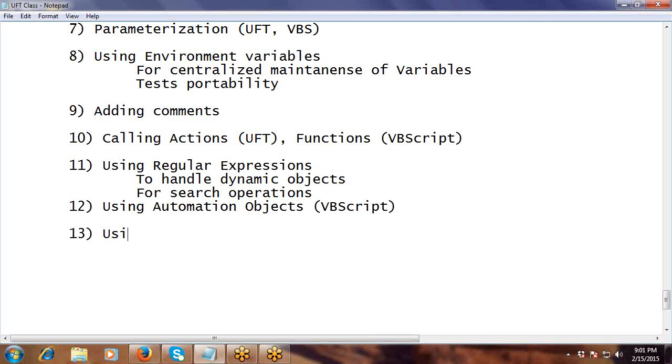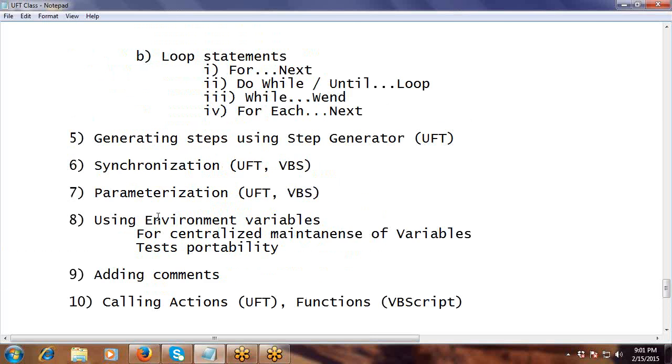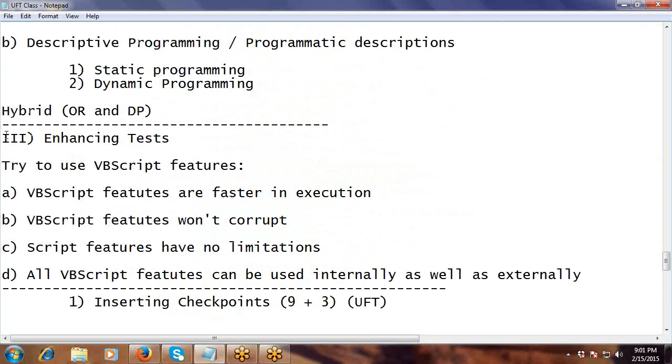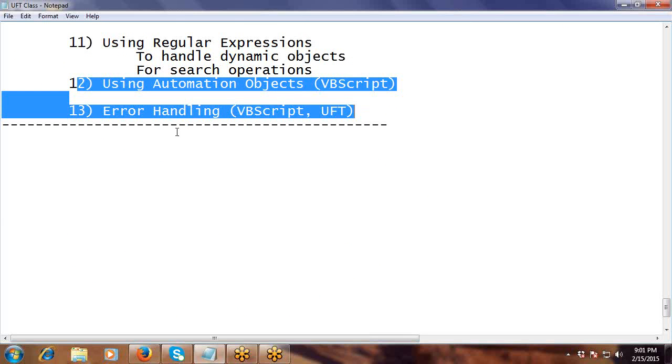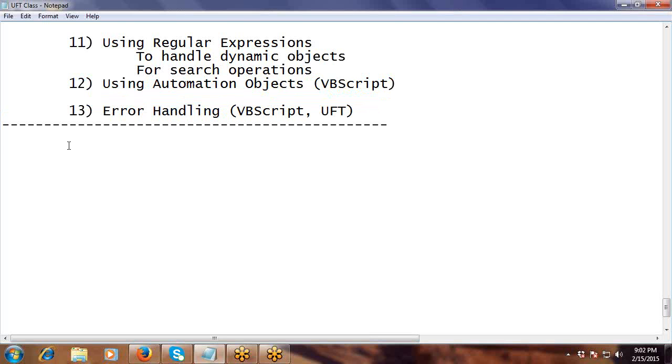See, next, error handling. For error handling, we have VBScript features and a tool feature also: recovery scenarios. Heard this term? Recovery scenarios. See, this is the brief idea about the enhancing tests phase in the UFT test process, but I didn't explain these two, automation objects and error handling. In the next class, I will explain automation objects and error handling and continue.